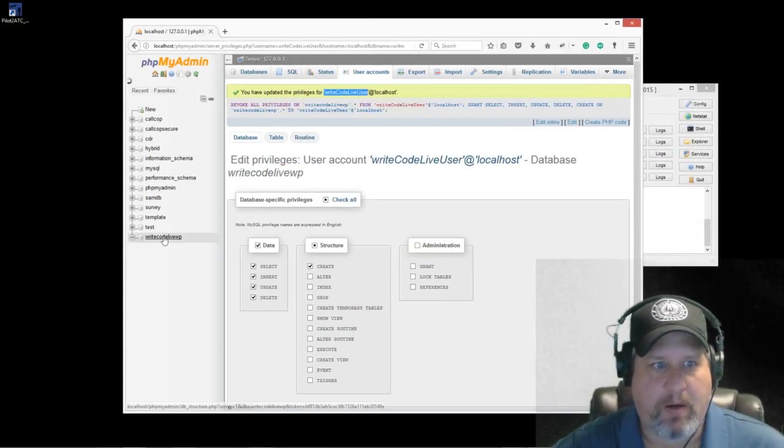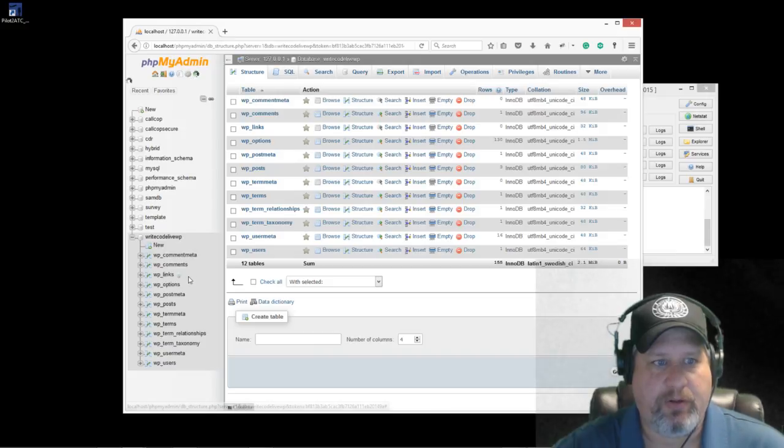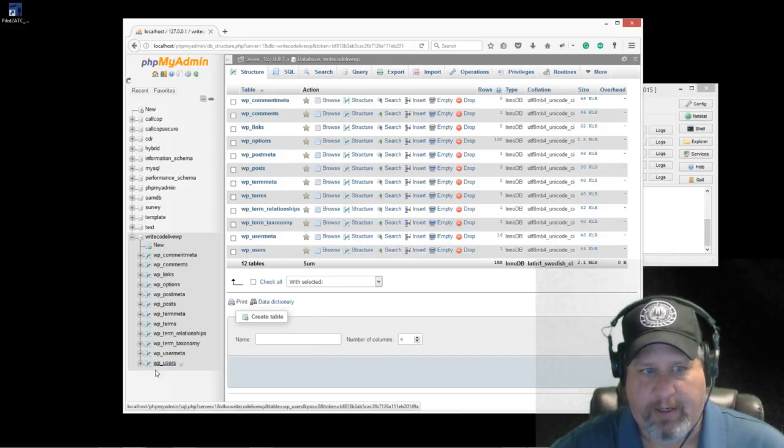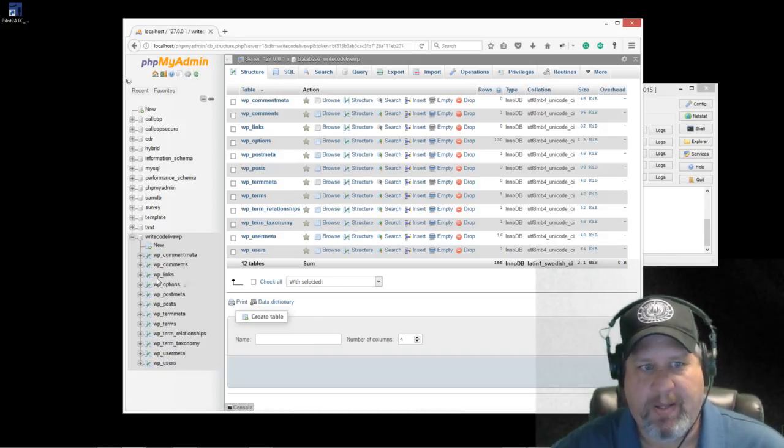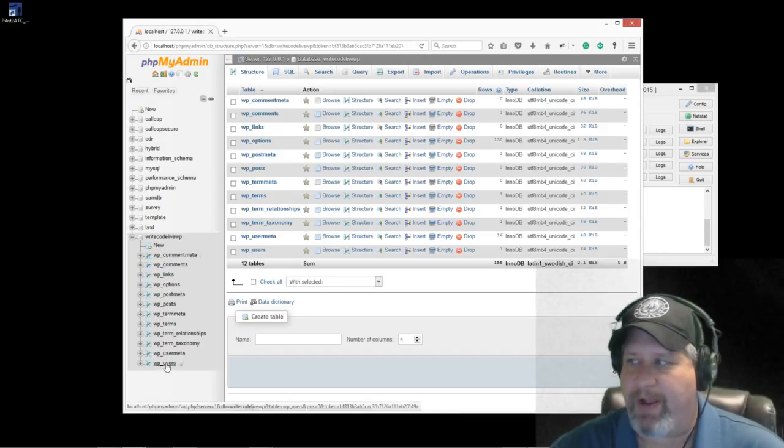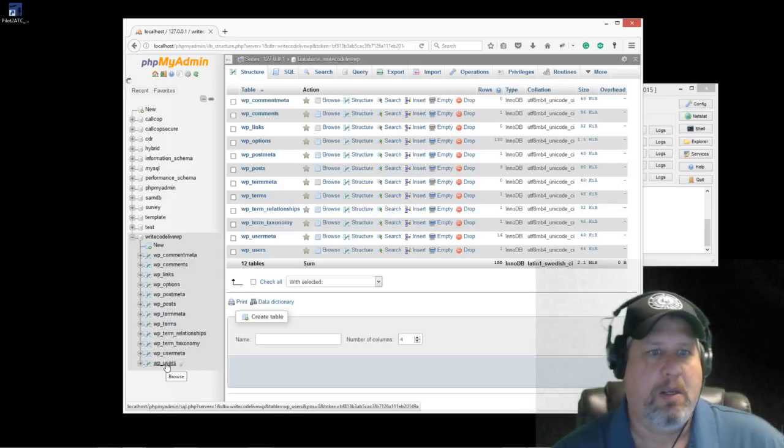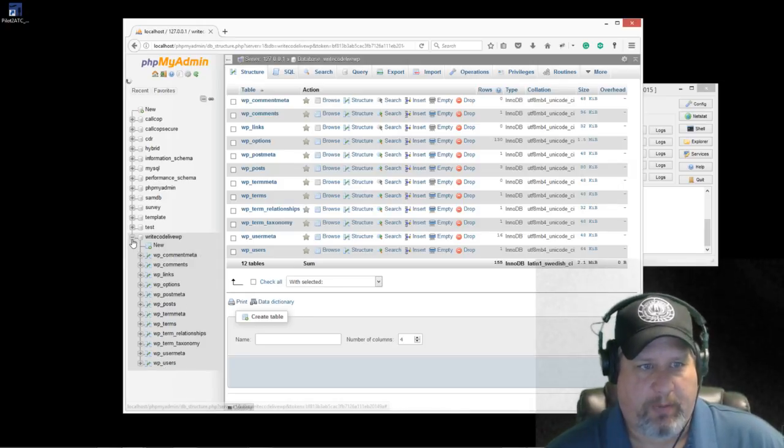For those that want to know, if you go here and refresh, here are all the tables that were created. Before they weren't there. That's right. So these are all the tables. Think of these as all the files that are now in your file cabinet for your WordPress site. And we'll get into these a little bit later.